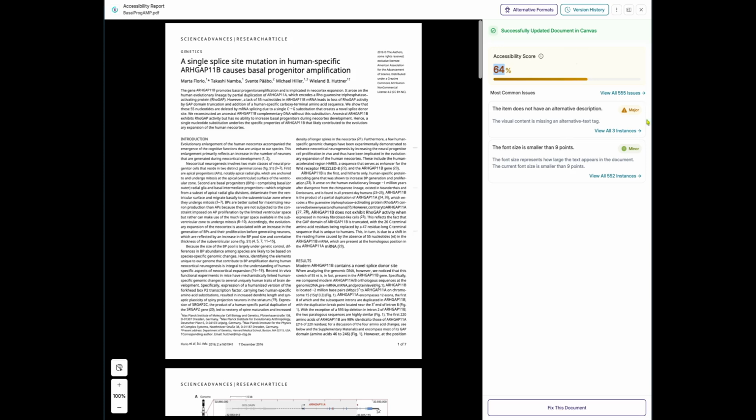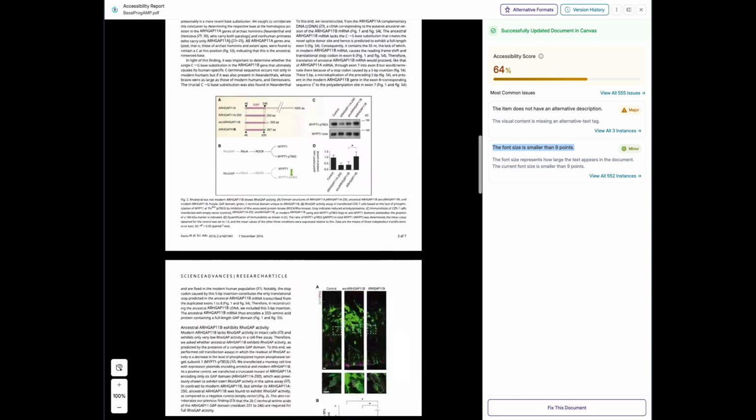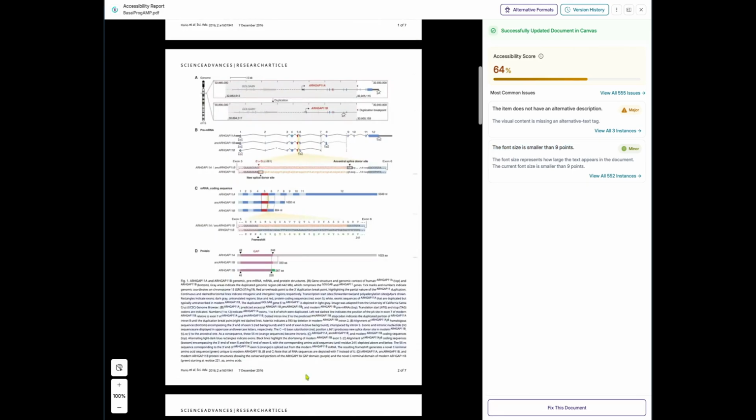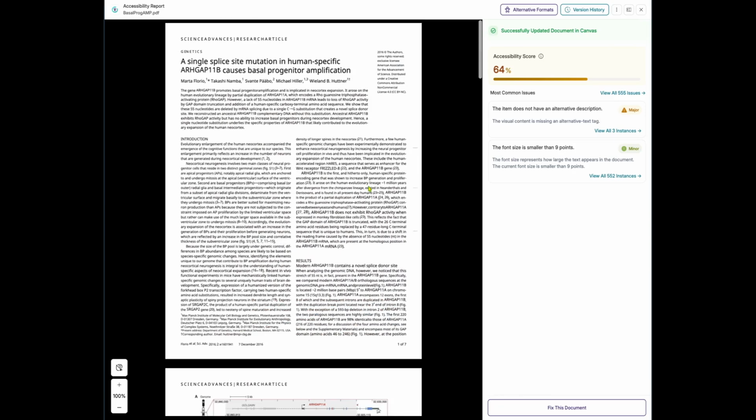And now we have 555 issues, but you can see here that some of them are just font size, and it's just a really small font size, especially for these figures within the document. These are things that cannot be fixed within Panorama. Alternative descriptions can be fixed within Panorama, and you can check out the Panorama Fixes video for that.